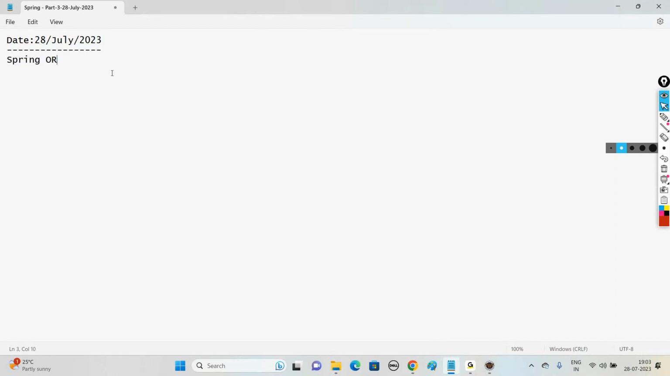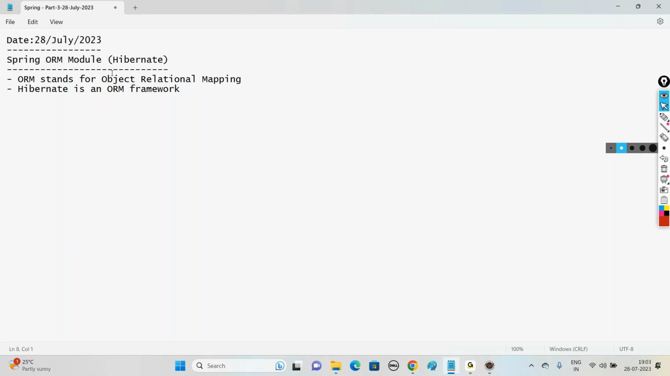Spring ORM module. Very, very simple module today, where we integrate with Hibernate. Already we know ORM stands for Object Relational Mapping. ORM stands for what? Object Relational Mapping. Then Hibernate is an ORM framework. Hibernate comes under what type of framework? ORM framework.